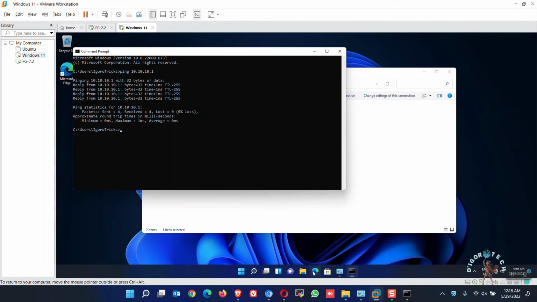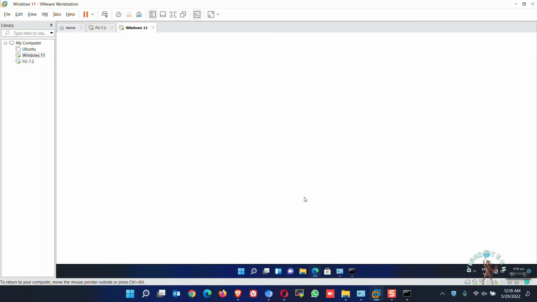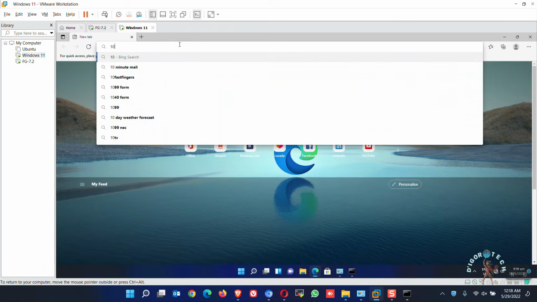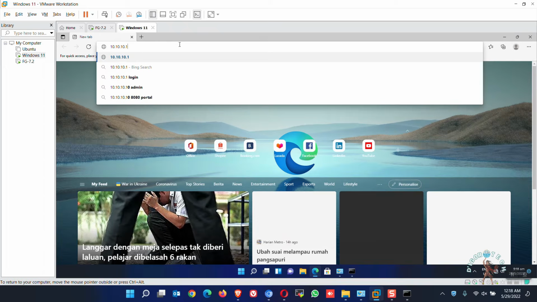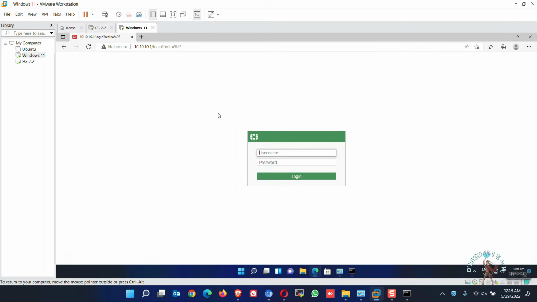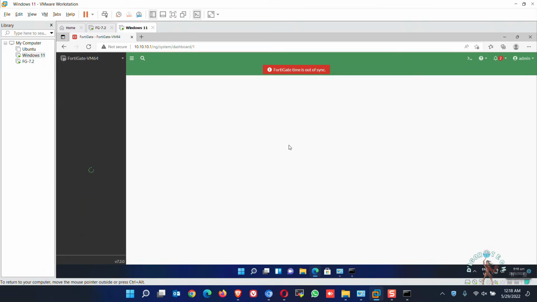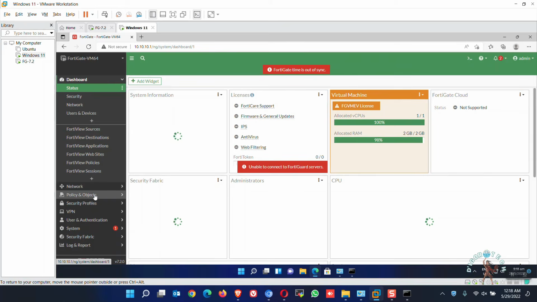From the Windows 11 virtual machine, open a web browser. Enter the Fortigate Virtual Machine LAN gateway, which is 10.10.10.1. Success! We can ping and access the Fortigate virtual machine from the virtual host, which is a member of the LAN network. Now, log in using the default username admin and password admin as we configured. Click Later.